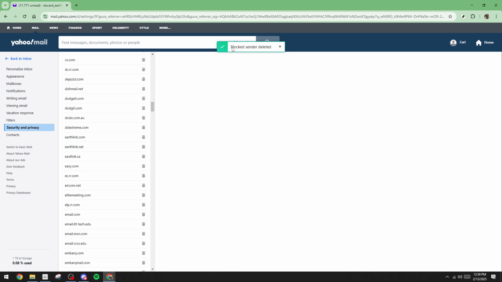And there you have it, you've just successfully unblocked an address on Yahoo Mail. It's as simple as that. By following these steps, you ensure all those essential emails reach you without any hiccups. Remember, maintaining your email security and privacy is crucial, so be mindful about who you block or unblock.